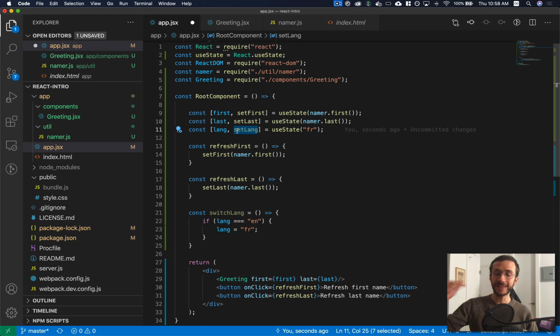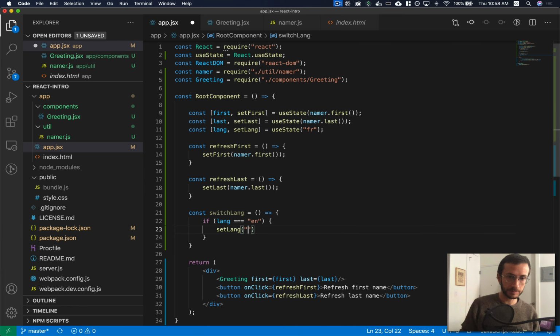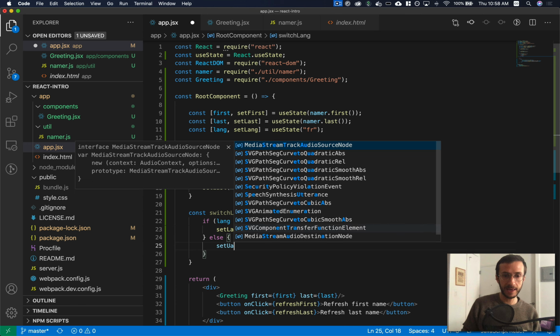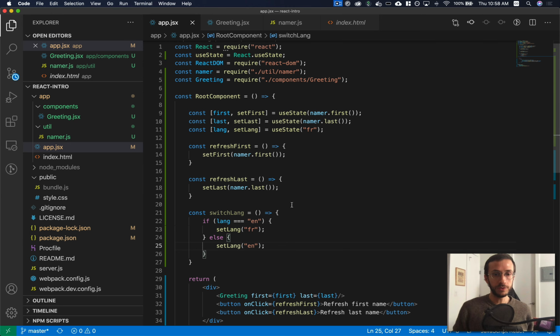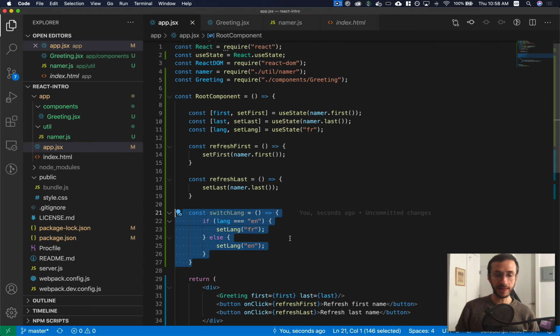We have to call setLang in order to not just change the value of our local variable, but to also change it in the React state of this component. Otherwise, we're not hooking into React's life cycle mechanism, and React won't know that it needs to re-render our component. So rather than assigning like this, we do setLang fr. And then, of course, else we just do setLang English. And you could do whatever you want here to cycle between languages.